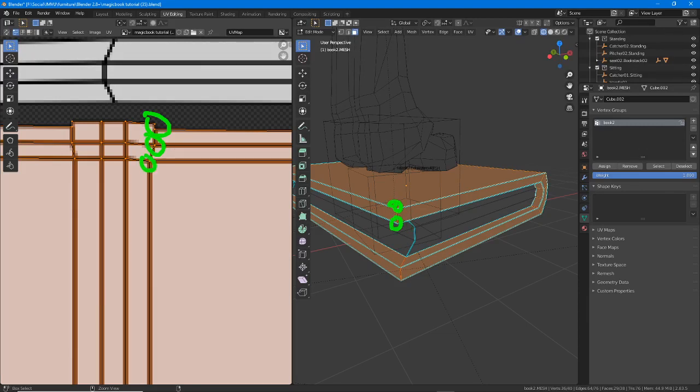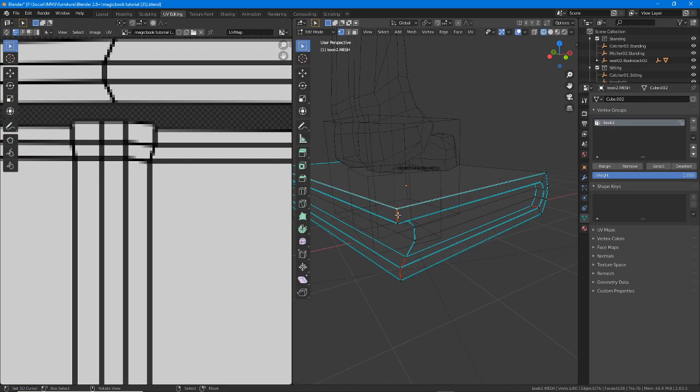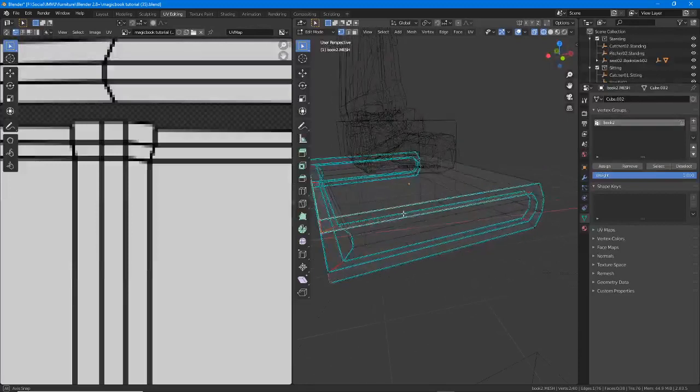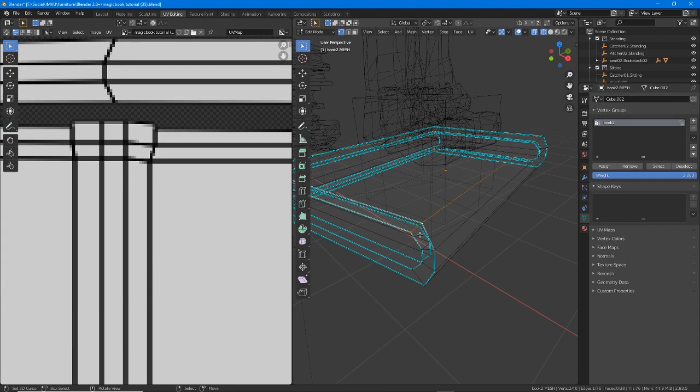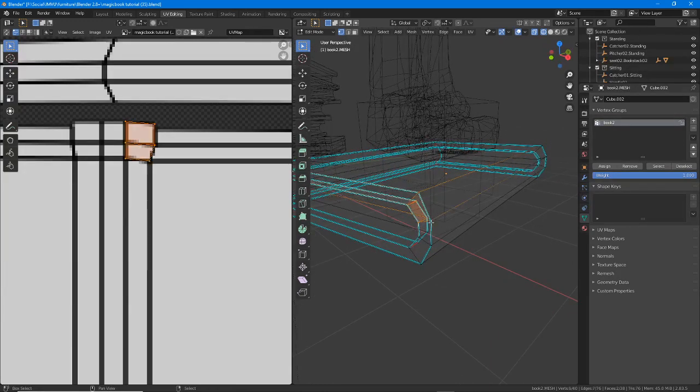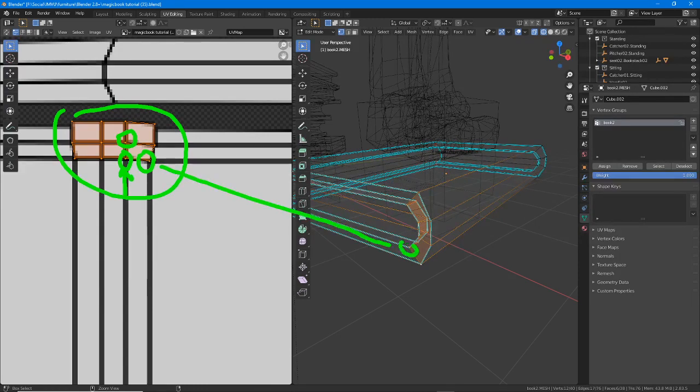So if we had, let's enable UV selection mode. Enable X-ray just so this is easier to see. So where are we? We are selecting the back of the book, or the spine. So these vertices correspond to this section of the UV map. These little dots are UV vertices, but they correspond to the vertices of the mesh.